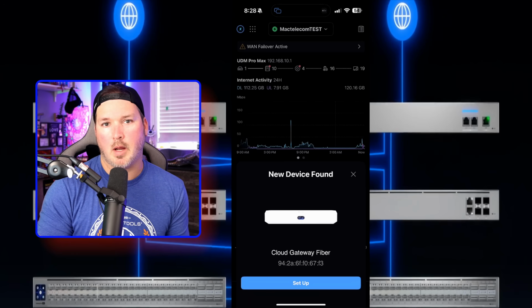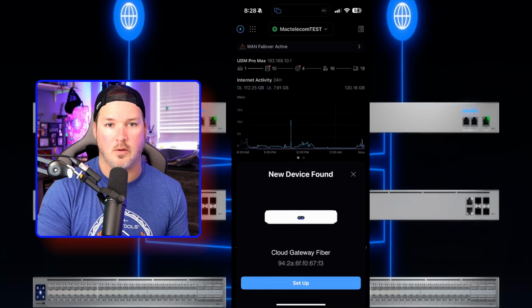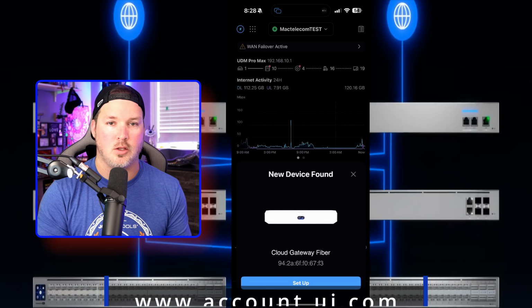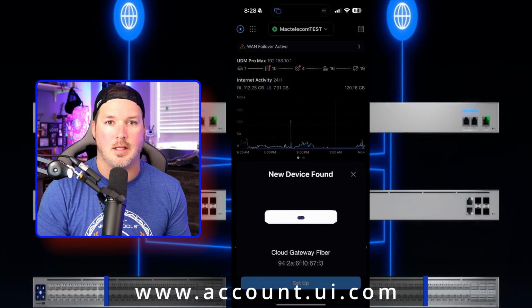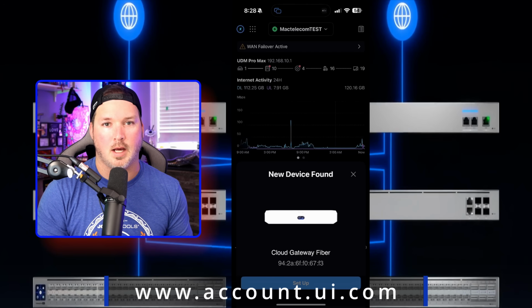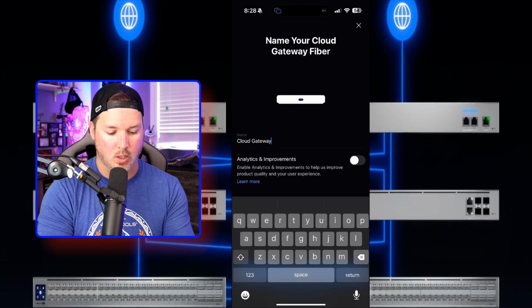We're now over on my phone on the UniFi Network application, and we could see that a new Cloud Gateway Fiber has been found. We need to get this set up. If you don't already have an account with Ubiquiti, you'll want to create one at account.ui.com. You can also set this up locally if you don't want to be tied to their account. So we're going to press set up. It says name your Cloud Gateway Fiber. We're going to call it YouTube 2025.